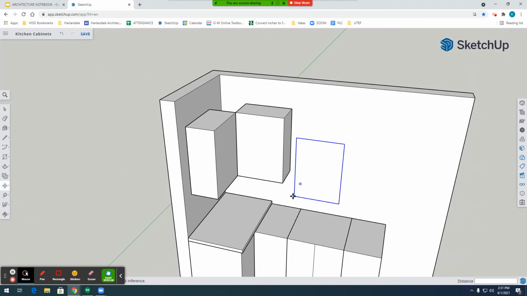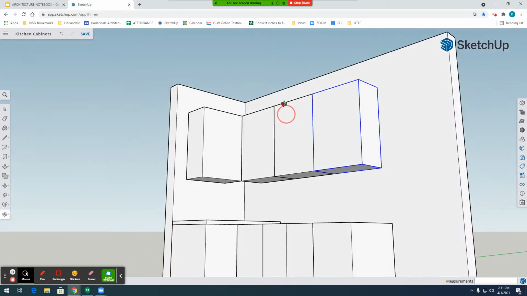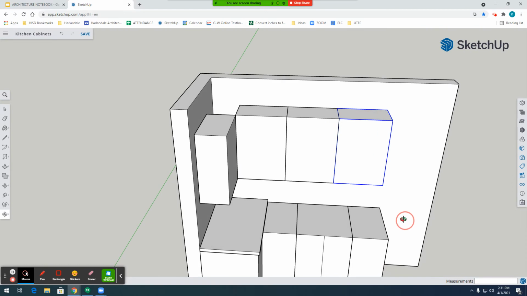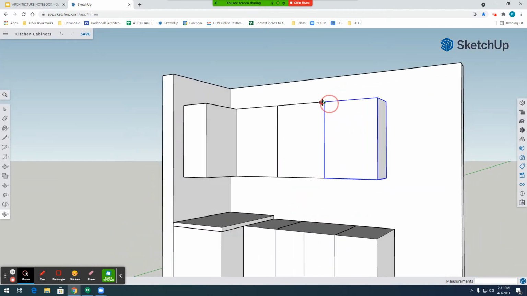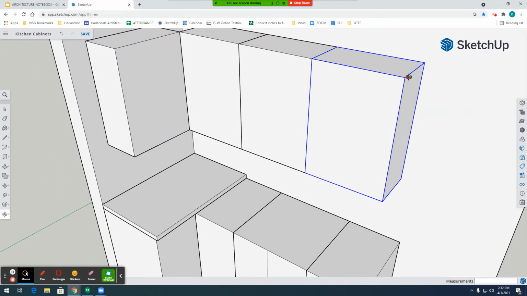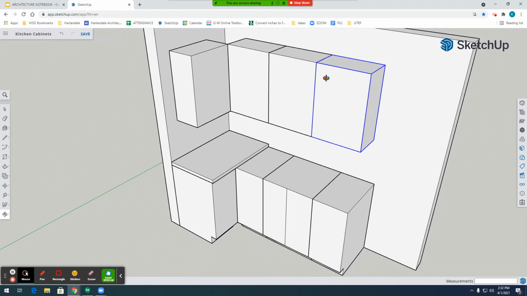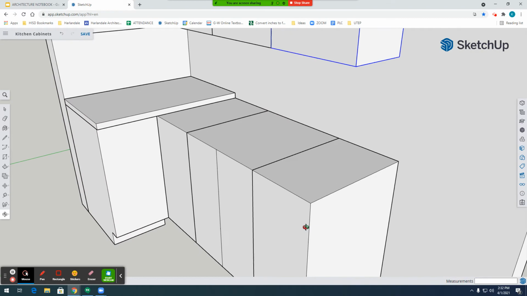Okay, so let's say I want to paste another one. I could just keep on connecting them together. And again, they don't have to be the same size, but for the sake of this example, I just pasted a bunch. Ideally, it would be best if your wall cabinet aligns with your base cabinet, so it's flush. Okay, let's say that's done.